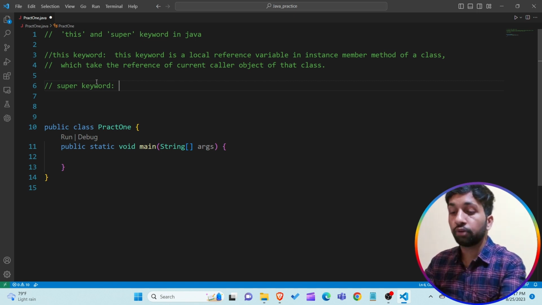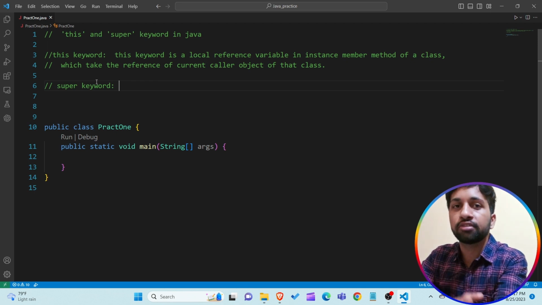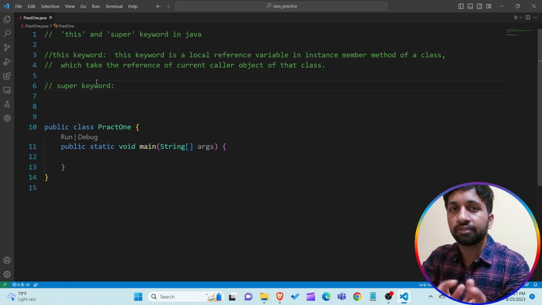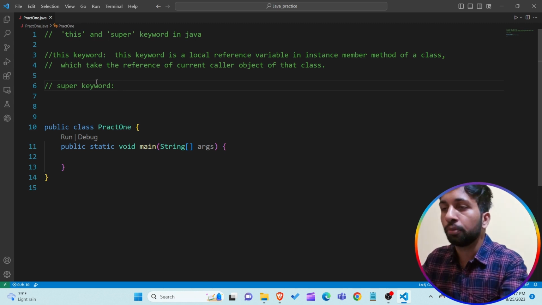First of all, I want to tell you, then I want to write the line of sentence. So super keyword is also a local reference variable. What I'm saying, super keyword is also a local reference variable which is present in the instance method of a child class. What I'm trying to say, super keyword is also a local reference variable like this keyword. Understand, this keyword and super keyword both are local reference variables which contain the reference of a caller object, current caller object.